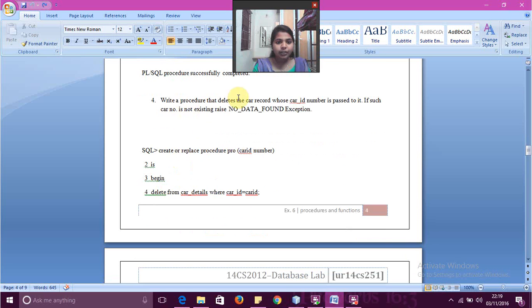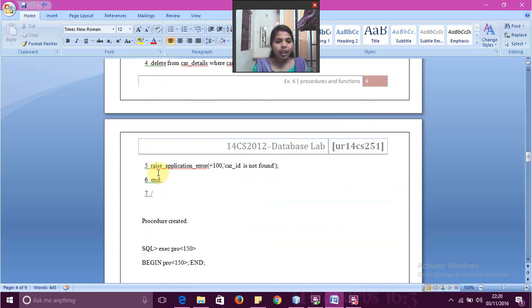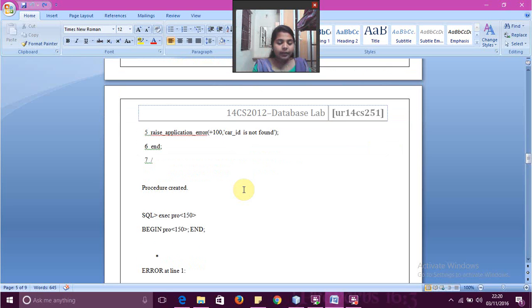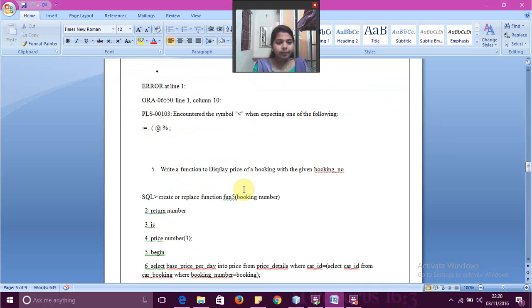And my fourth question was I need to write a procedure that deletes a car record whose car ID number is passed to it. If such a car number does not exist, raise no data found in the exception. For this, I use create or replace procedure pro car ID in number, and is I begin the query delete from the car details where car ID is equal to car ID. And I raise the application_error where car ID is not found. If it is not found, it shows an error like car ID is not found. And then my procedure is created.